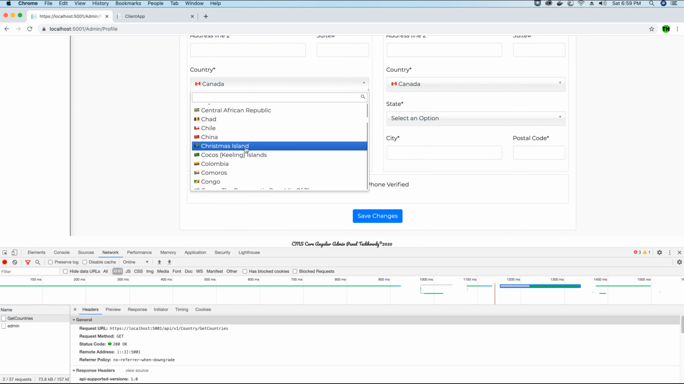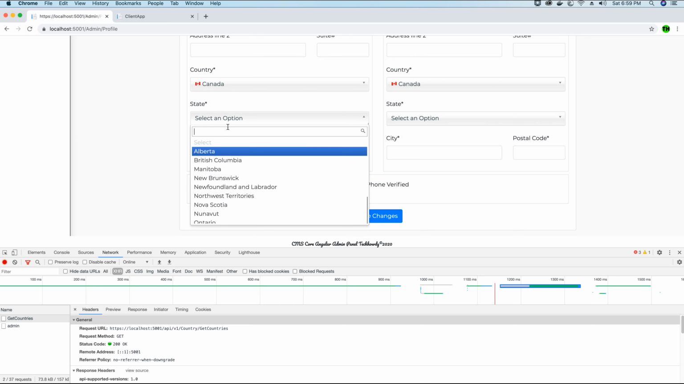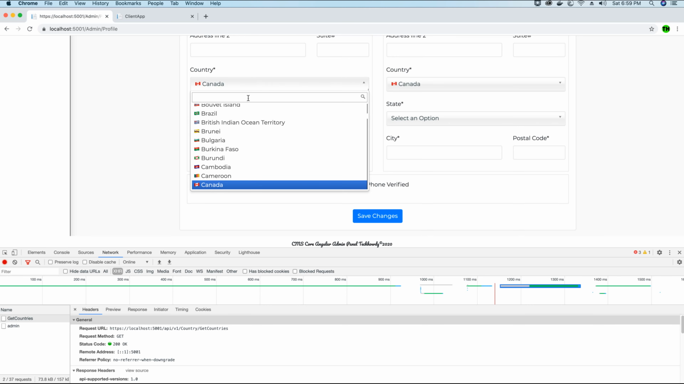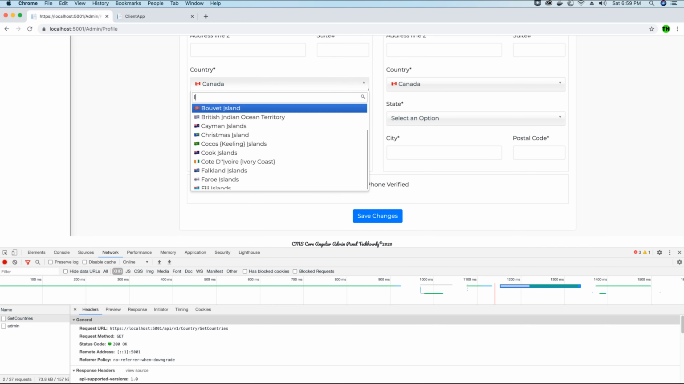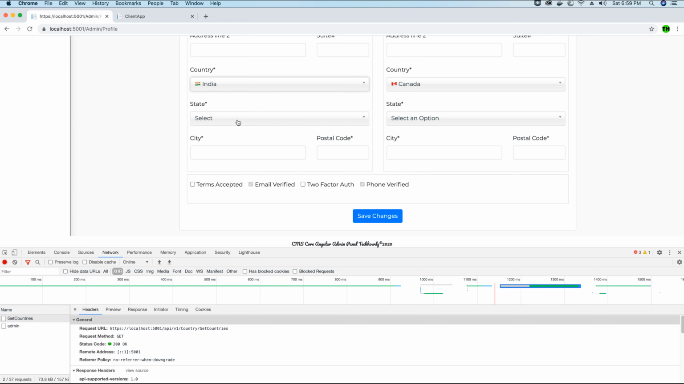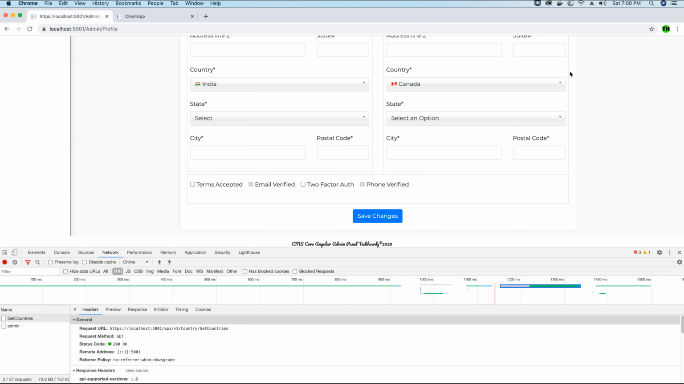If I want to search for, let's say, India, then I can find India. If I want to search for Canada, I can find Canada. If I select Canada, I will get the list of states associated with Canada. If I select India, then I get the list of states associated with India. That's because that's what we have added to our database. You can modify the list and update it. As you know, we have created a list inside the country model, country service, so you can go ahead and update the names of the states and countries.